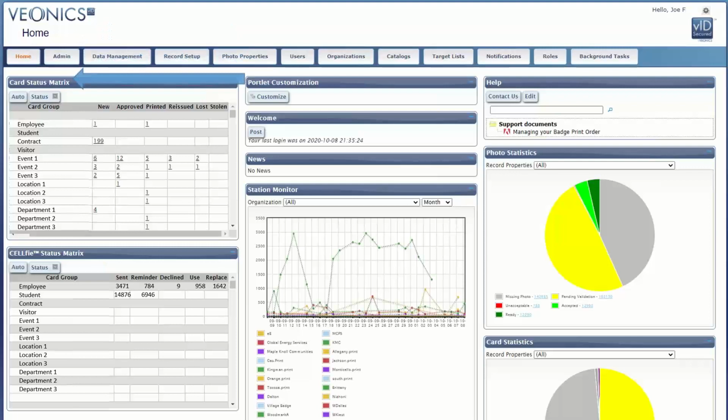Within the card status matrix, your team can review some useful aggregate data like new records awaiting approval, approved records yet to be printed, printed and issued badge records, reissued or reprinted badge records, lost badge records, and stolen badge records. Lost and stolen records should not be deleted when using the Veonics Virtual ID in case the Virtual ID is used afterwards.